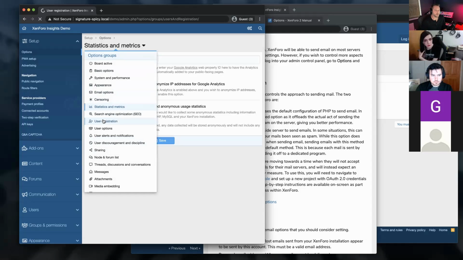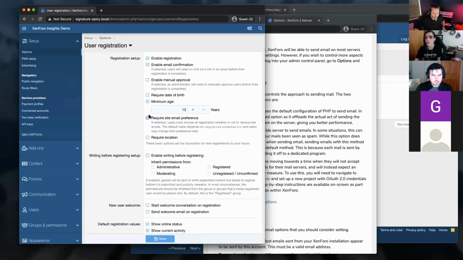Let's talk about user registration, because you're not going to get any interest in your board unless you have some users there. So the master switch for registration is here. You can turn that on and off. If you have a closed membership, if you want to manually create your users, that's the master switch.